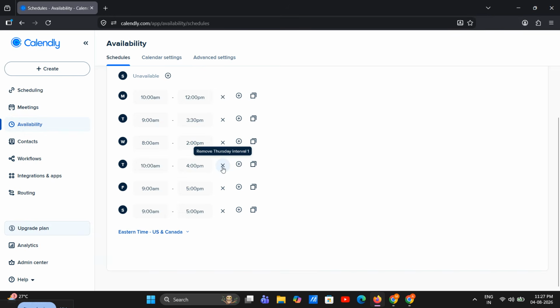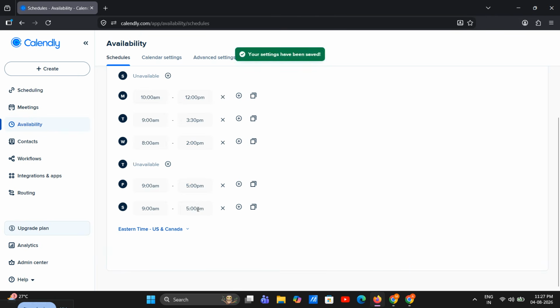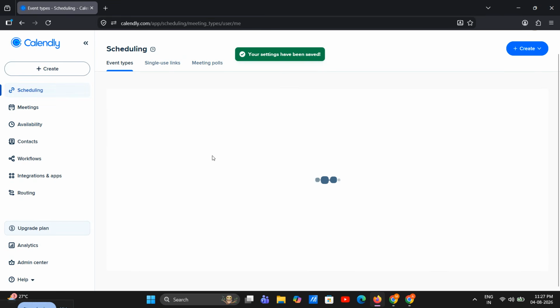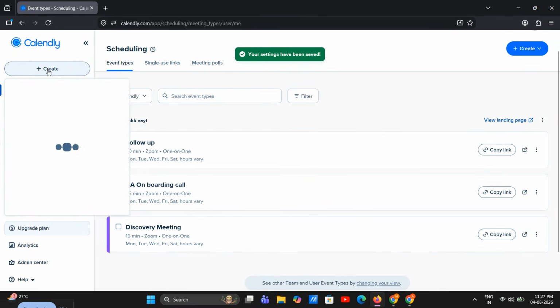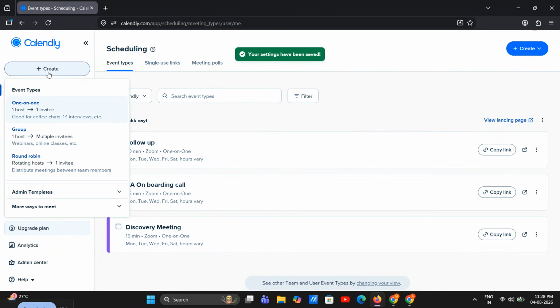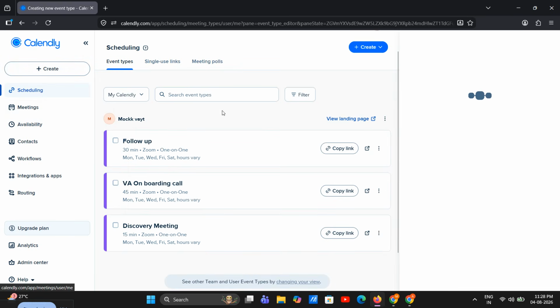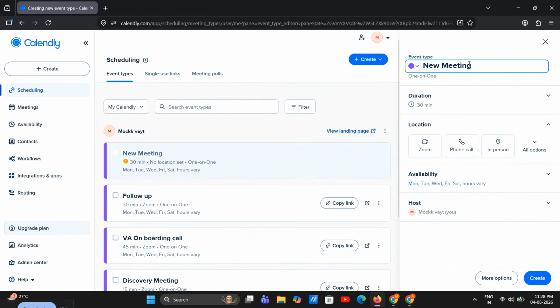Now that your availability is ready, go ahead and create an event type. An event type is basically the meeting format you want people to schedule. For example, you might create a 15-minute intro call, a 30-minute client meeting, or a longer strategy session. Choose the event that makes sense for your workflow because this is what your invitees will see when they book with you. Next, set the meeting duration and location.